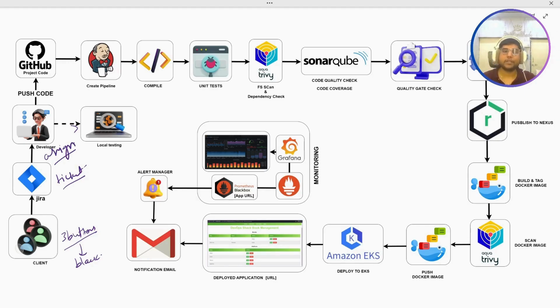Now, why do we need to have a ticket? Basically to track the work, because if the client is saying we need to have three buttons, that is a kind of work and that needs to be tracked, like who is working on that task. So for that reason we need tickets for properly tracking the work. As soon as the ticket is raised, the developer is going to take that ticket and start writing the code for those 3 buttons.